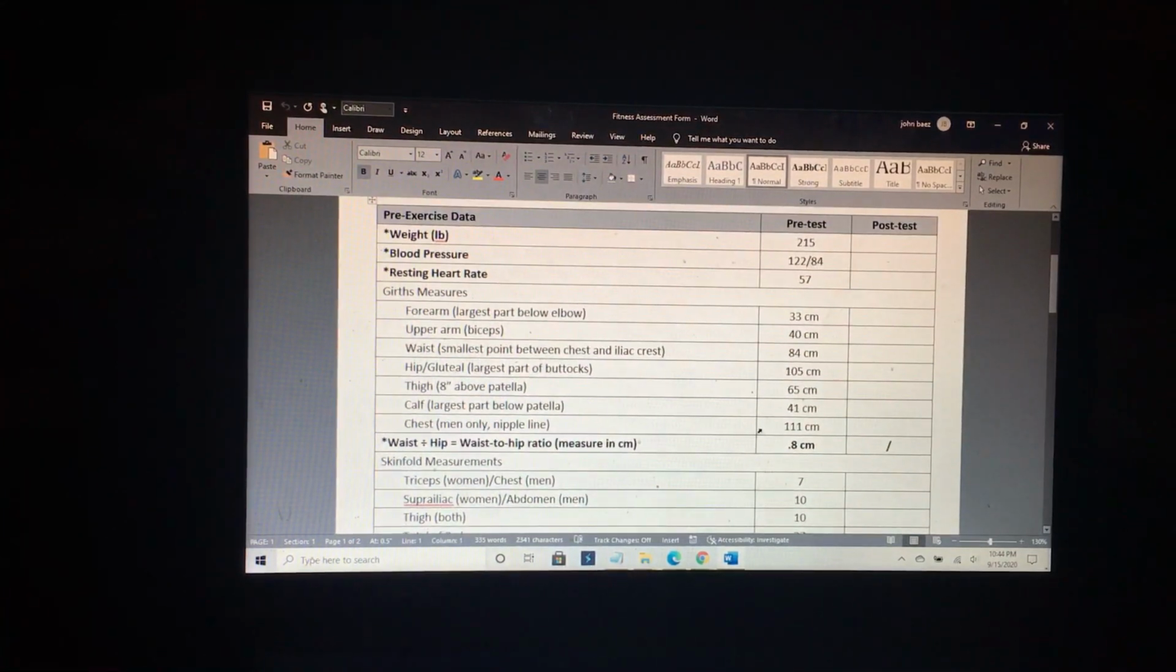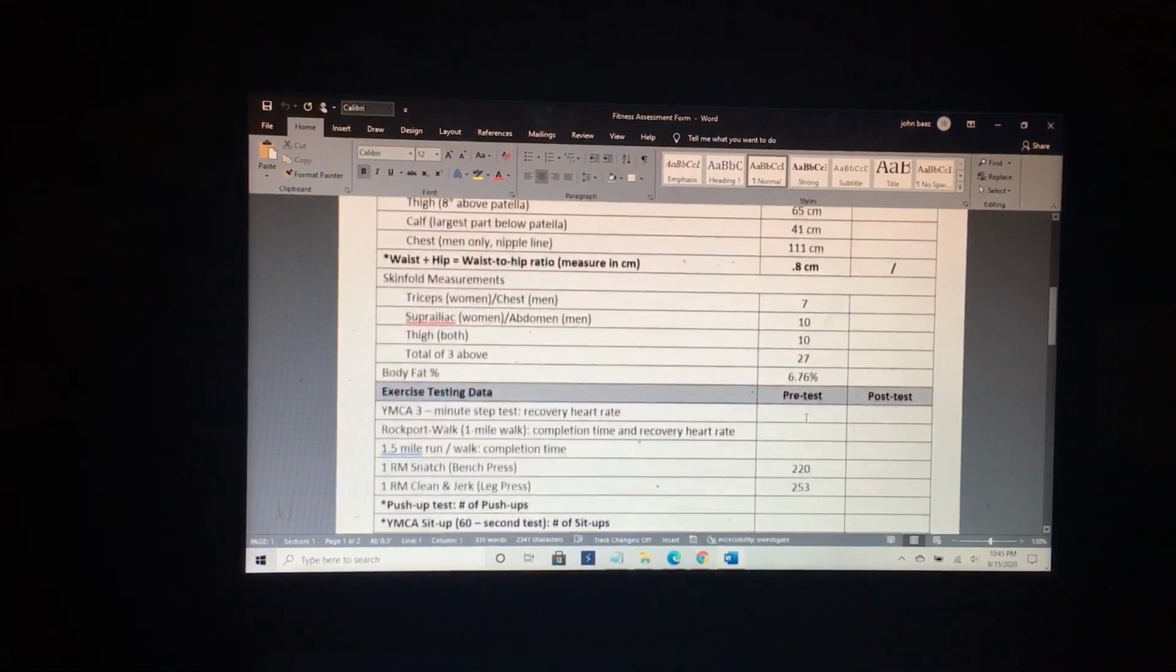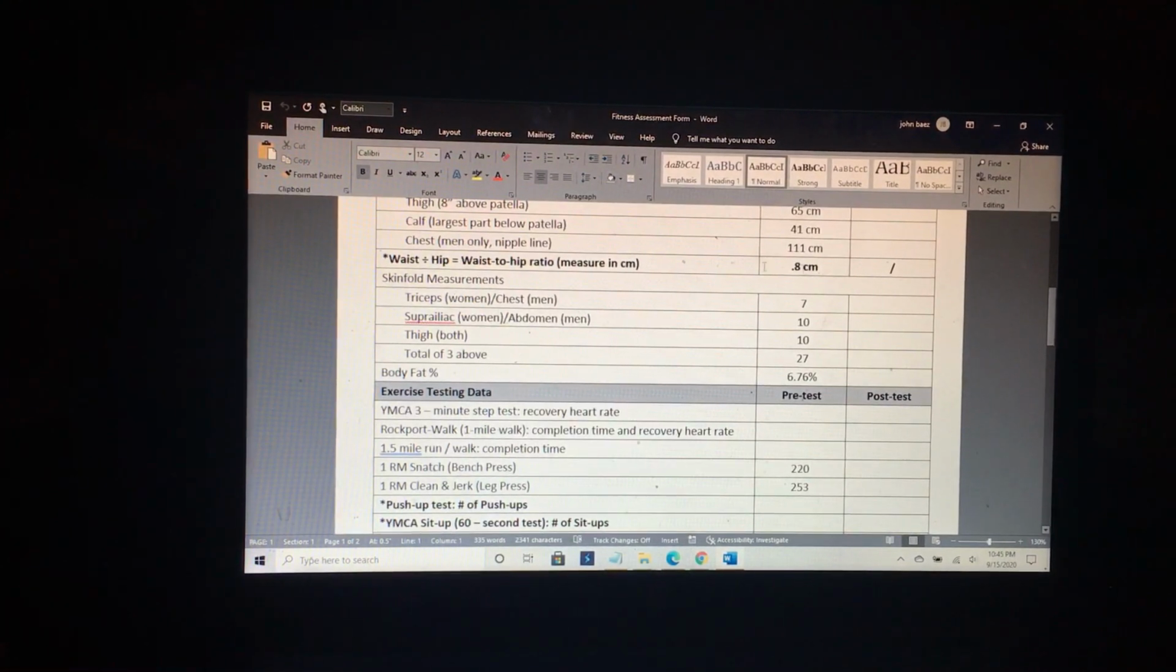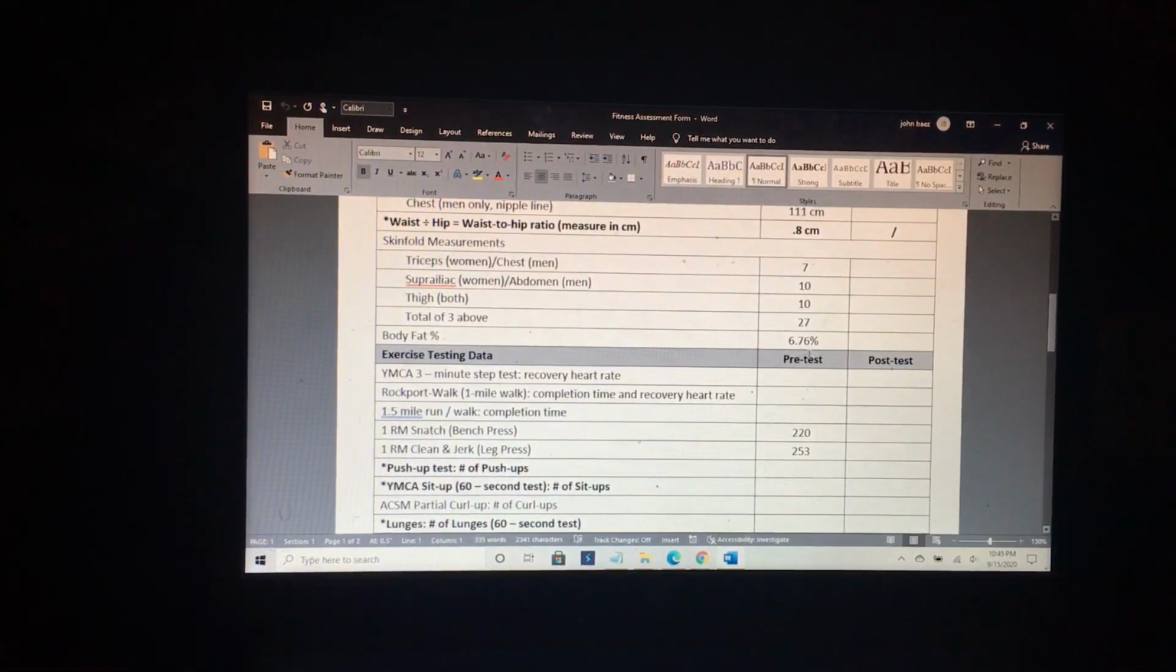again, this stuff right here is my information. I'll talk about my goals here in a second. We'll get to it. So again, girth, skin fold, body fat percentage.